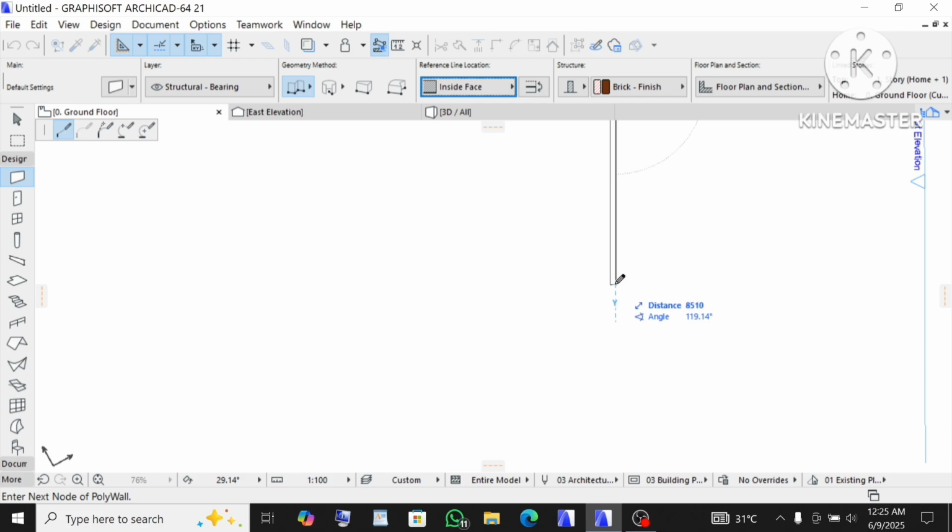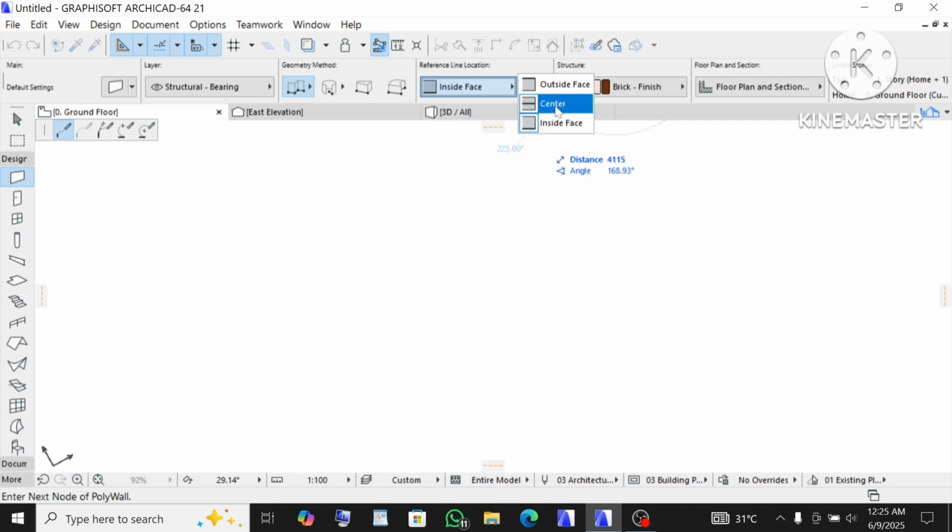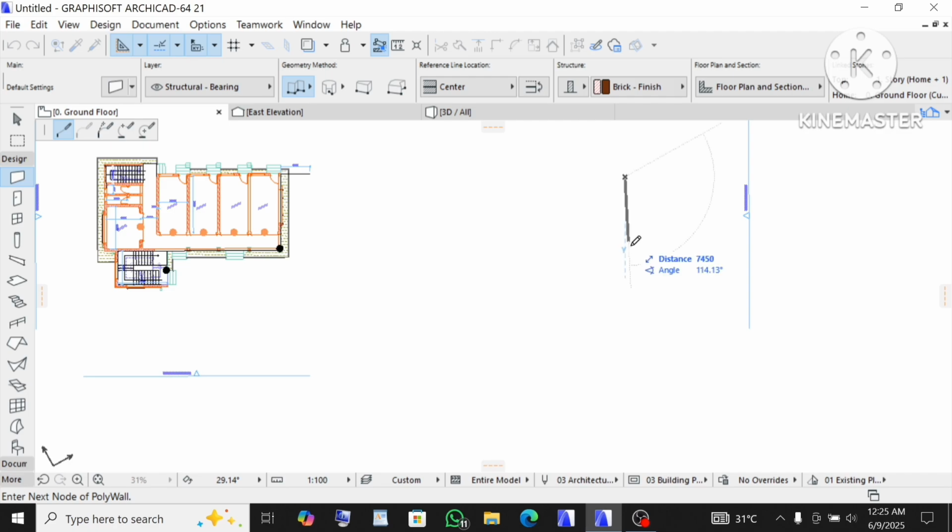But I want the wall to be on both faces, such that when I want to place my grid lines, it will be very easy for me to place the grid lines in the middle of the floor plan. You can see the middle of the wall. Now I'll click on this inside face and I'll click the center. You can see the wall is now going to both sides, going to the left, and it's also going to the right. Now I will take it down.